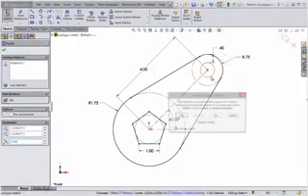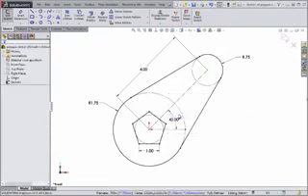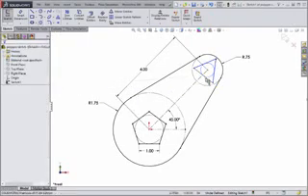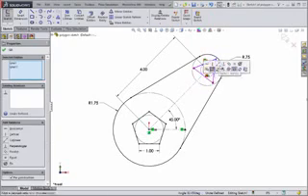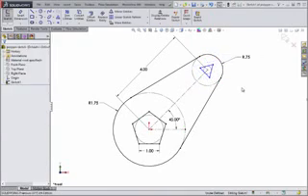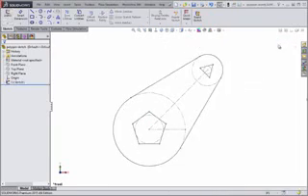And just for fun, I'm going to go ahead and replace this existing circle with a triangle. So as you can see, when you need to sketch multifaceted entities, the Polygon command is the tool to use.